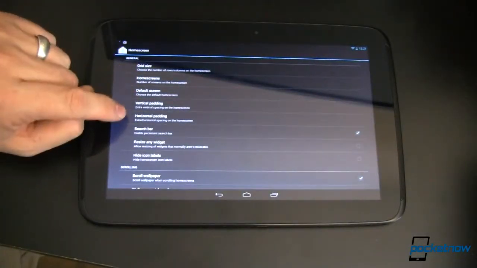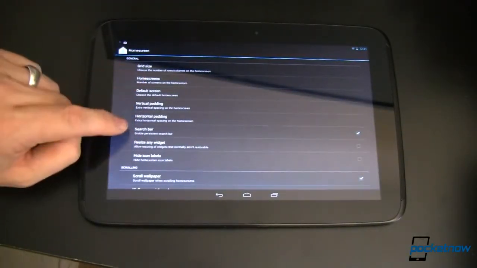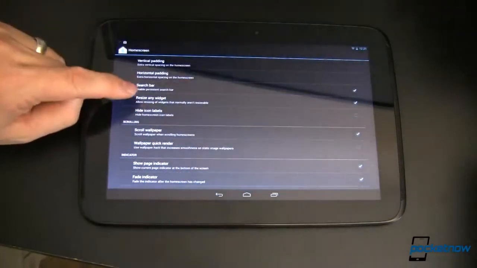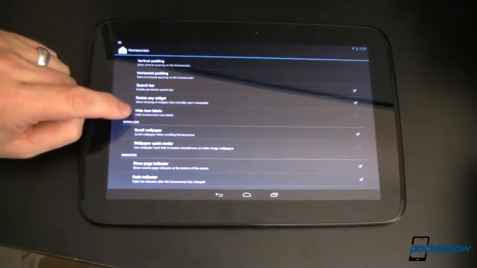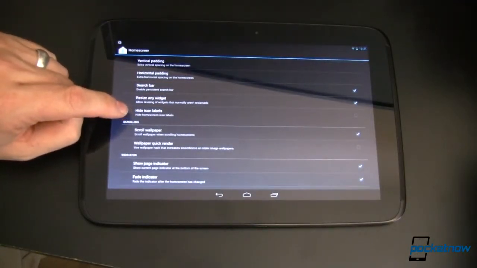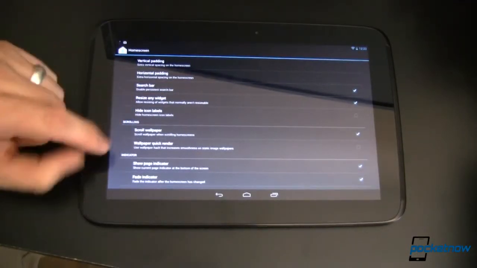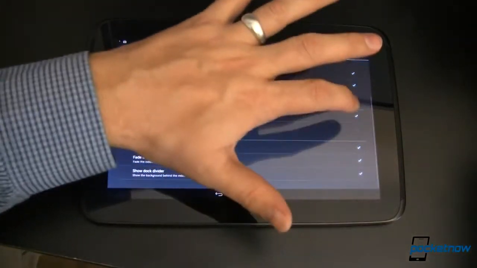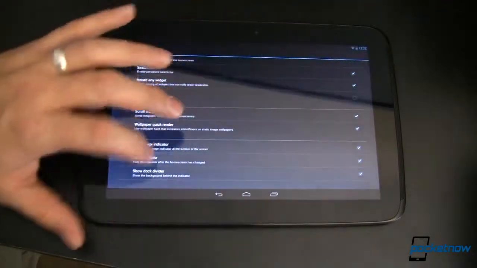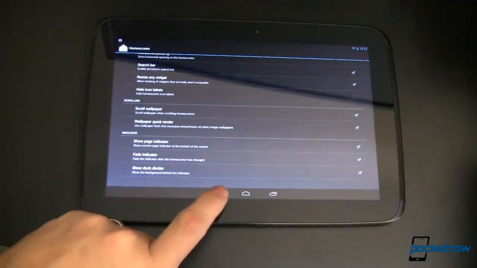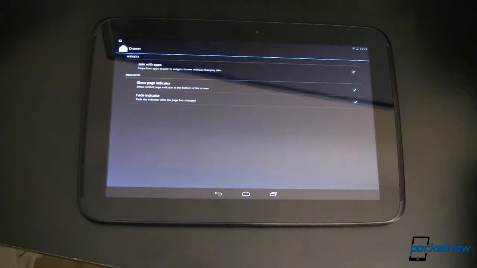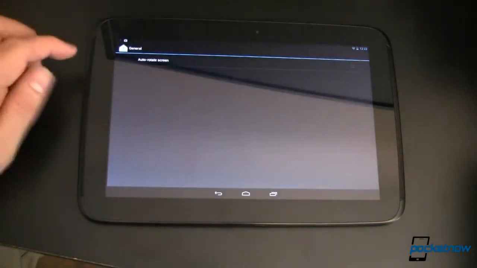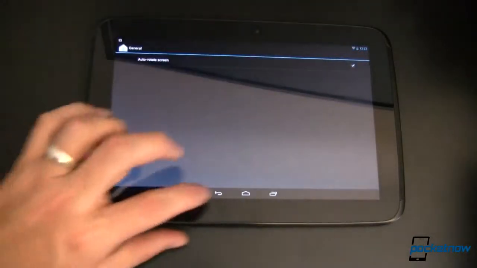If you want extra vertical or horizontal padding, you can do that. Turning on and off the persistent search bar, allowing any widget to be resized, I like that one. If you want to hide the labels, because you know what they are just looking at the icon. I mean, that's what icons are for, right? You can do that in here. You can scroll wallpaper. Yeah, you've seen all this stuff before. It's just very nicely adapted over here for the Nexus 10, for the 10-inch tablet. Just walk you through a couple more of the things here. Auto rotate screen, do that.